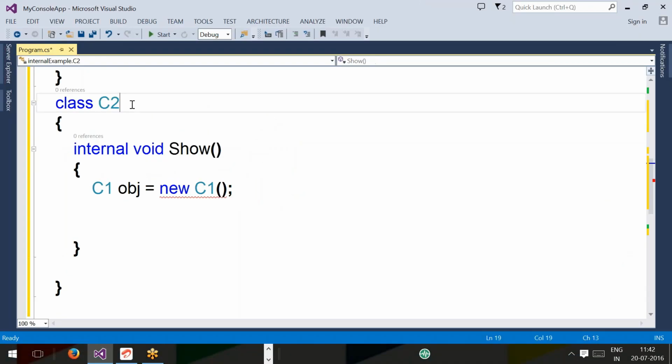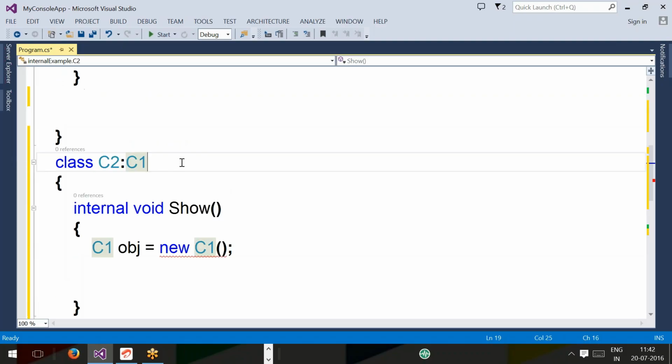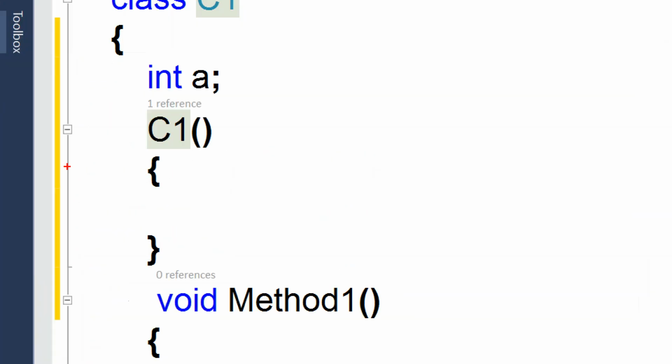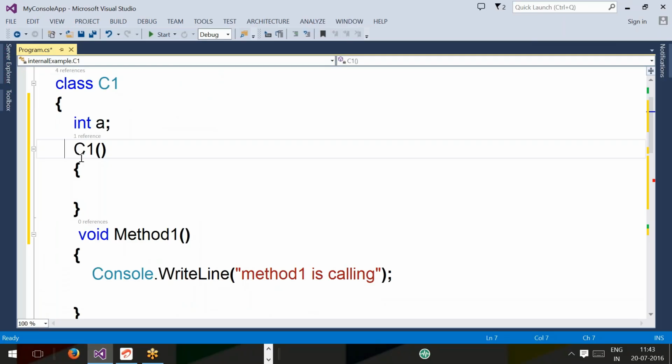In this case, we'll do one thing. C2 colon C1. C2 colon C1. We had a doubt now: either it can be protected or private. Now C2 colon C1 means if it is protected, it should not give an error. Even though it is giving an error with C2 colon C1, no doubt it is private. Private. Clear? Yes, sir. Clear. So now we are okay with this.